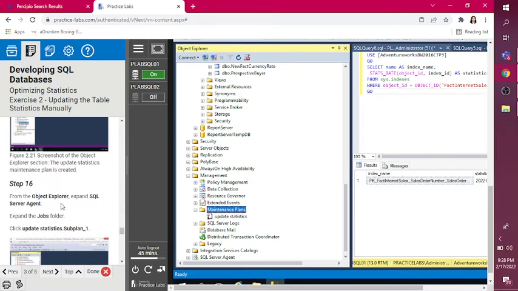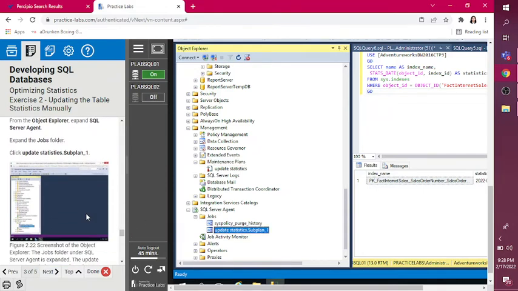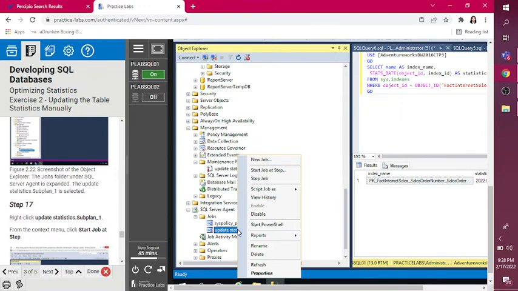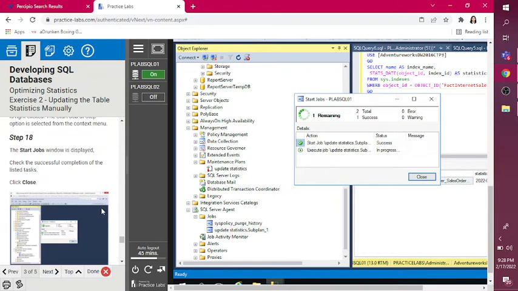Step 16. From the Object Explorer, expand SQL Server Agent. Expand the Jobs folder. Right-click Update Statistics.Subplan_1. From the context menu, click Start Job at Step. The Start Jobs window is displayed. Check the successful completion of the listed task. Click Close.